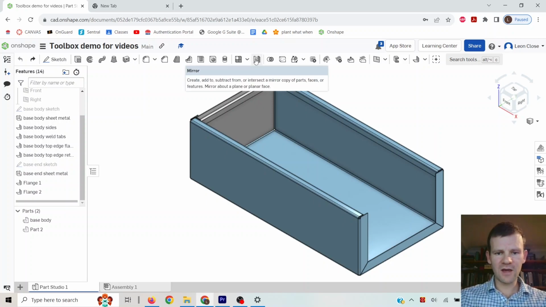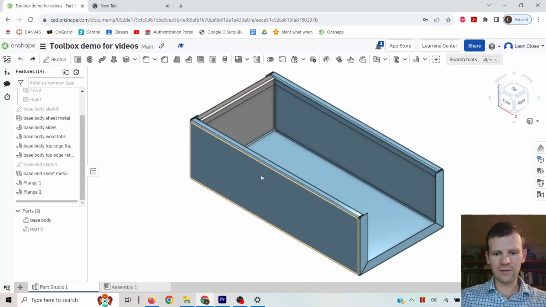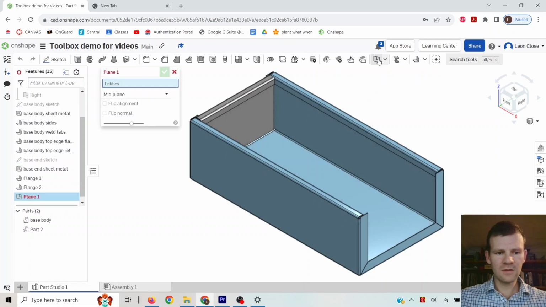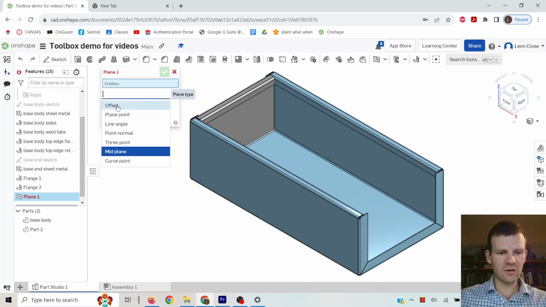It does what you'd expect a mirror to do. It creates a copy of a part, but you need a surface to reflect it around. You need the mirror itself, so we're going to create one. To do that, we're going to insert a plane. So I'll click this plane tool, and I want a mid plane. So that's already selected here. Yours may not be. You probably are sitting on offset if you've never used this before. So we're doing a mid plane.